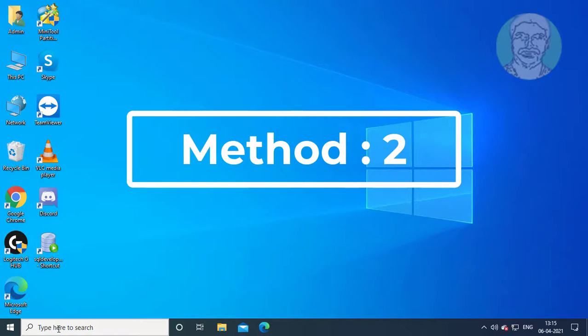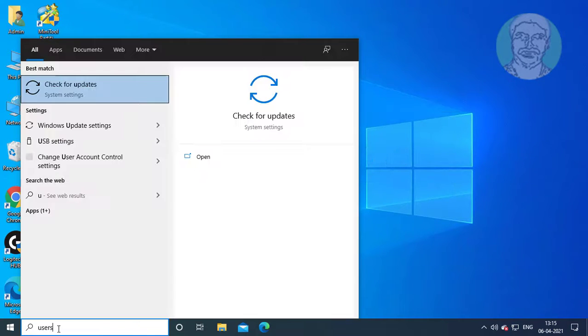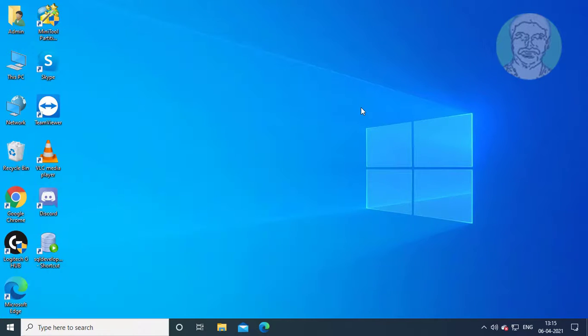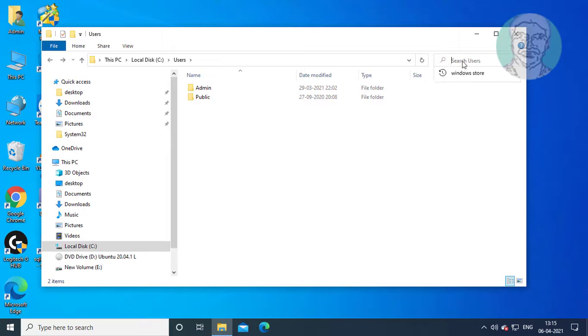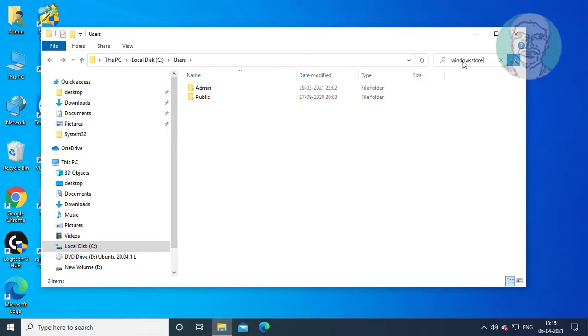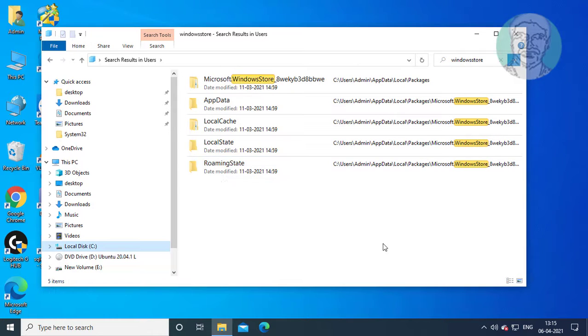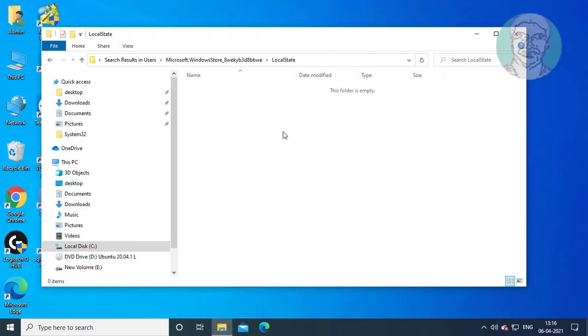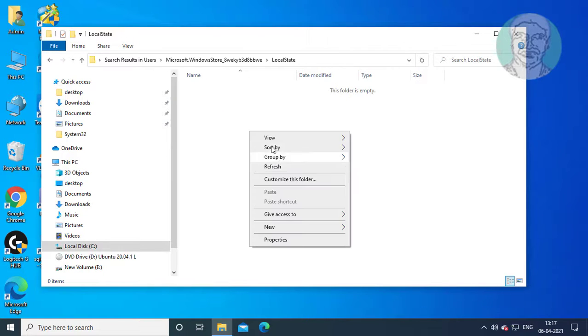Second method is to type Users in the Windows search bar. Click Users. Type Windows Store. Open Microsoft Windows Store. Open Local State. Create a new folder named Cache.